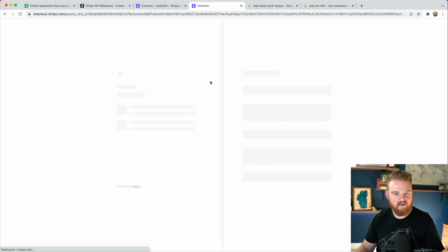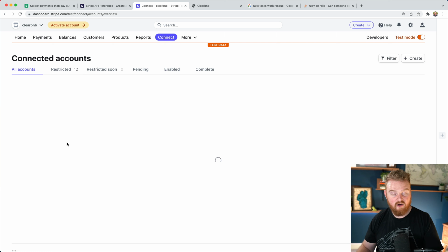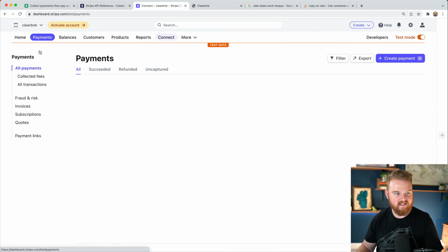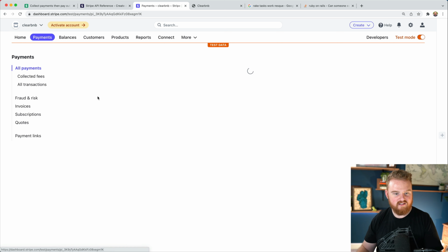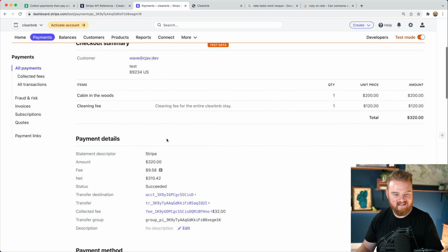The status is pending. We should be handling webhooks in the background. If we refresh the page, we see that it's booked. We have a payment intent ID. Let's take a look in the Stripe dashboard to see if we received the payment. And it looks like we did receive the payment of $320. And did it actually pay out the... It did... Okay, so we collected the fee, $32.